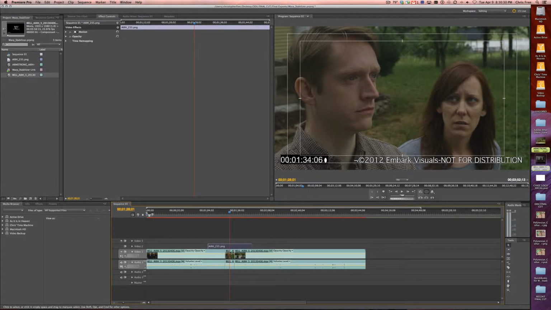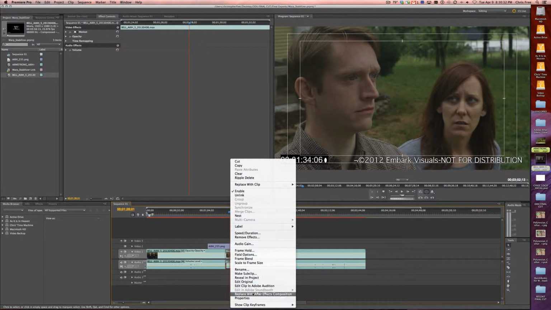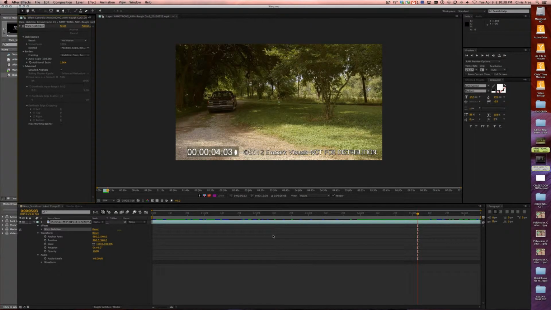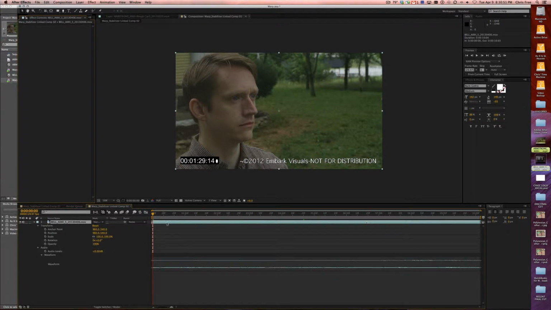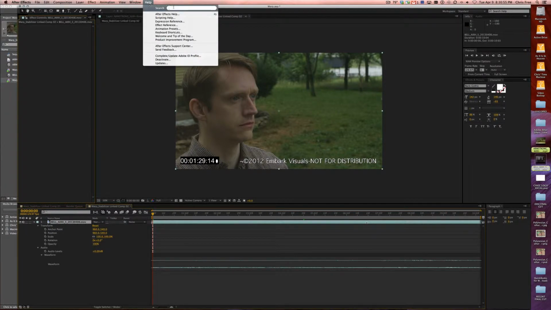So the way that it works, first I'll send this into After Effects by right-clicking and doing Replace with After Effects Composition, and it will pull it up in here. And I am going to twirl these down here so you can see everything that's happening. So I'm going to select my clip here, and then I'm going to go up to this search menu.